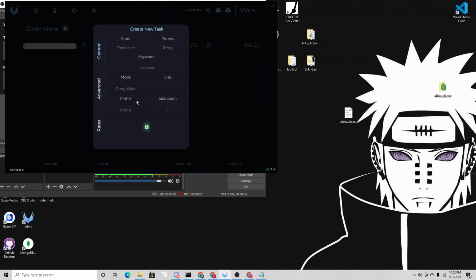This only works with proxy killer. Put in whatever size you want. I'll be running 5 test tasks. For proxies, don't add any. For delays, don't touch anything. Delays aren't needed. Proxies will be added later. I'll add in my profile now.